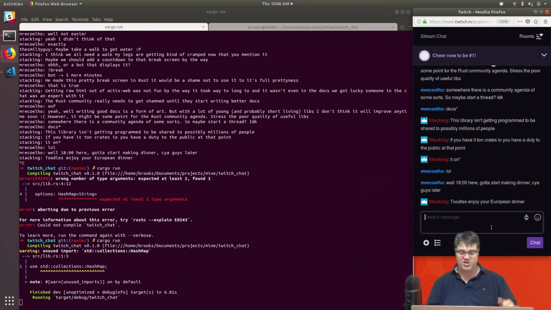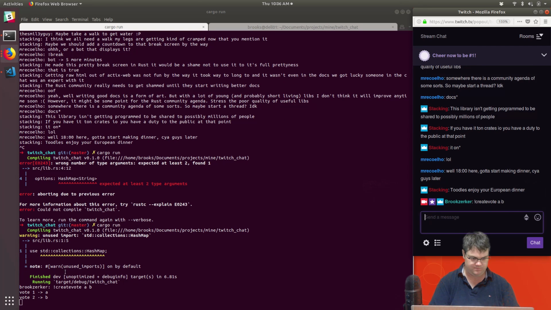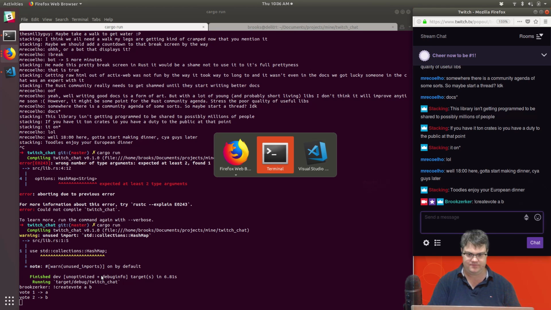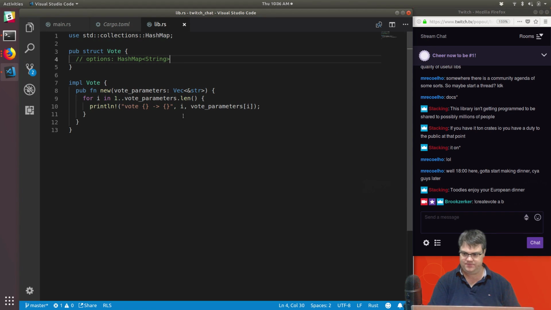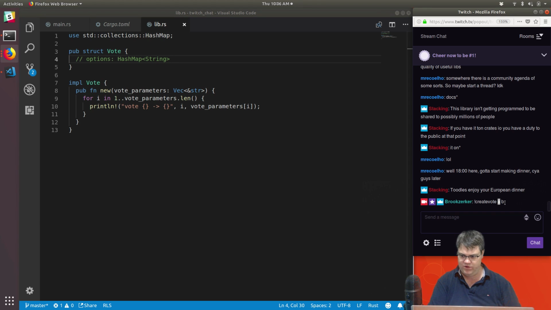Running. So now I should be able to create a vote. So create vote, and I'm going to say A and B. Vote 1 A, vote 2 B. Perfect. So now we can do a hash map, and we'll put in which one of these, and we'll initialize the votes to 0 for each of them.